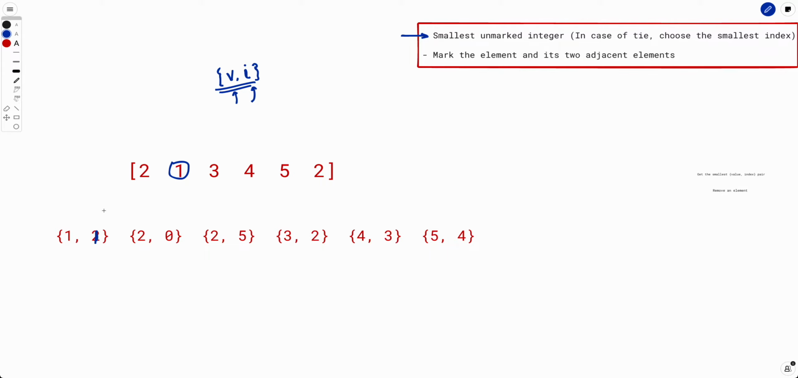Now the algorithm is simple. Just pick the smallest one and then remove its adjacent elements as well. So we'll remove this 2 and this 3. This 2 means 2 comma 0, and this 3 means 3 comma 2. So we'll remove these two elements, right? This one is also removed because we have chosen 1. So score is now 1, right? And now we are left with 2 comma 5, 4 comma 3, and 5 comma 4.